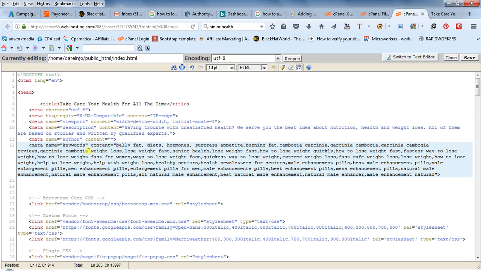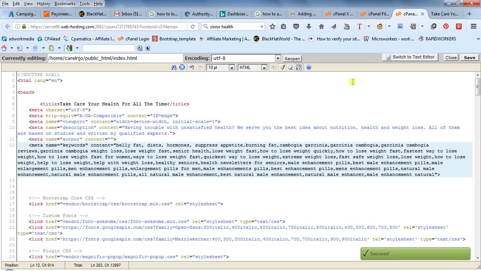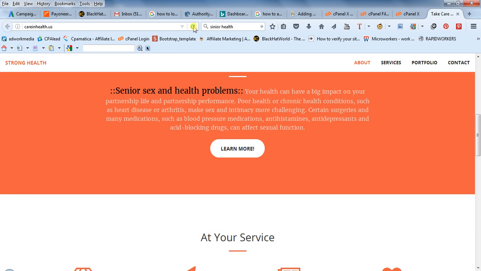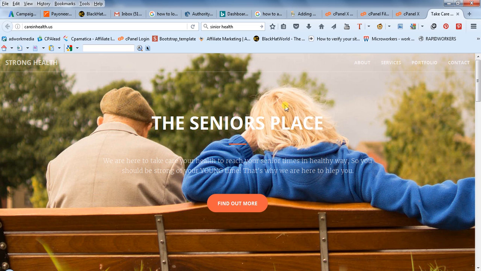That's it. Here is the meta name keywords, here is the title, and here is the description. It's very important for your site to reach your visitors. Then you must save your edit. It saved successfully and you can refresh this. So this is how to set your meta keywords for your site.